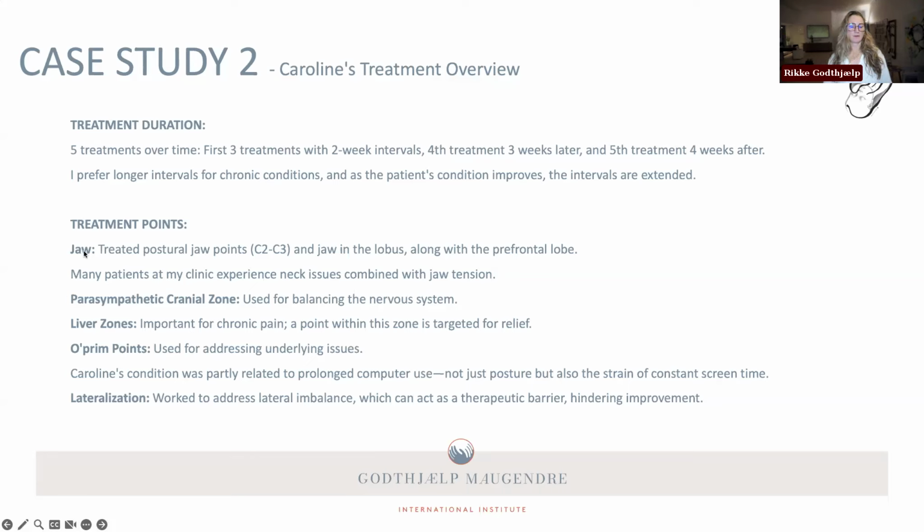So I treated the jaw, like I already told you, around C2, C3. And then I treated the jaw on the lobe. The first one here, C2, C3, is more of a postural approach, whereas the jaw on the lobe, and I will show you this point, is more of an auricular approach. And then I also treated the prefrontal lobe. And I will show you these points.